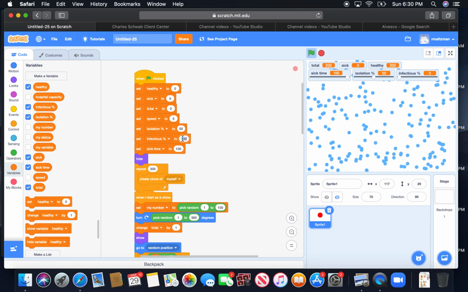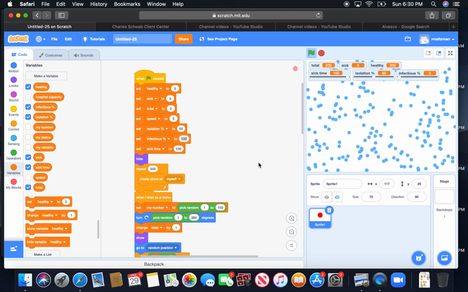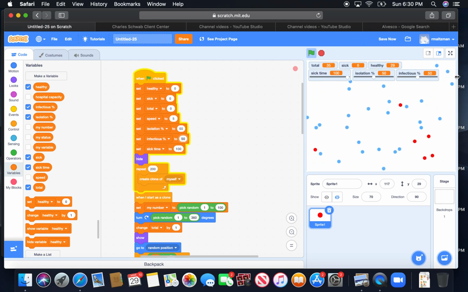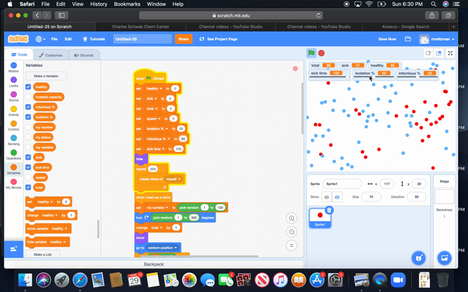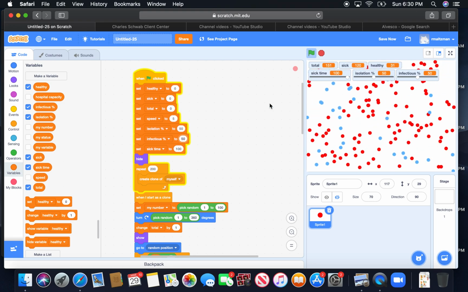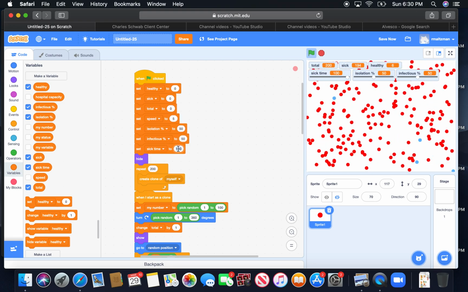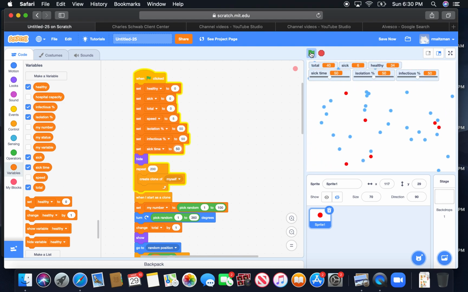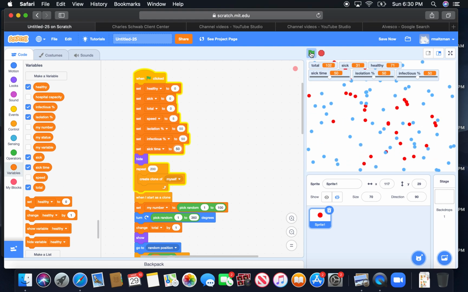Let's start my infectious rate at, I don't know, 50%. So let's go ahead and do that. So there's 50, isolation is 50, and we're going to start sick time at 50 as well, so 5 seconds. Okay, so let's see if everybody gets sick.